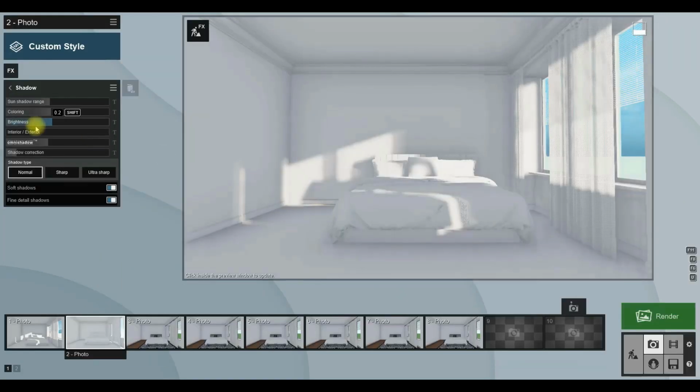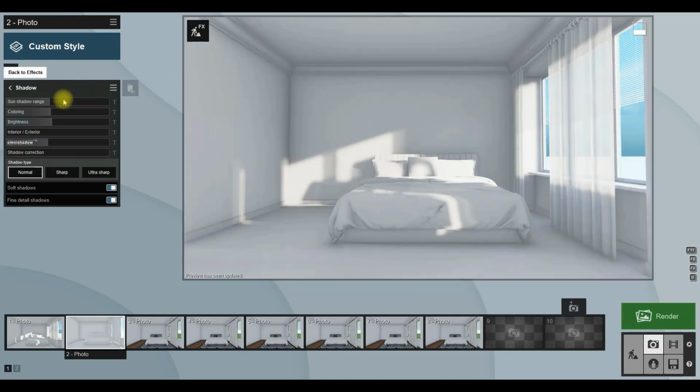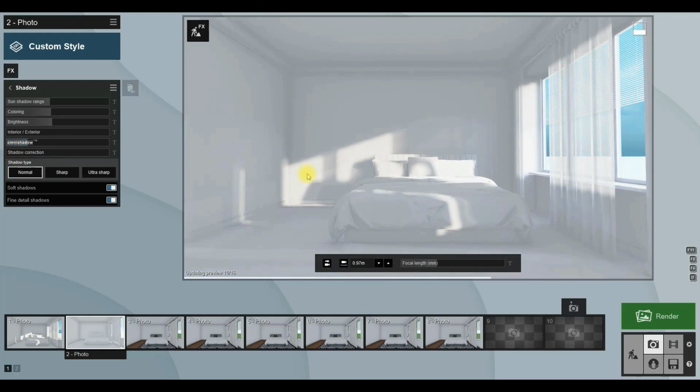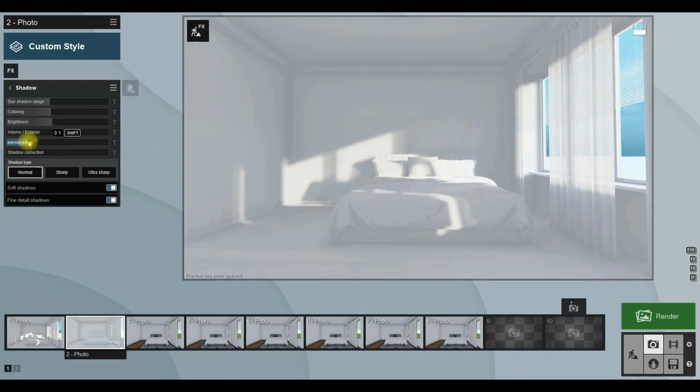Now I'm going to decrease the shadow correction to zero. And also decrease the omni shadow to fade shadows on the edges. I think 0.1 is okay here. Hold the shift button to adjust the slider more easily. Decrease brightness here too.